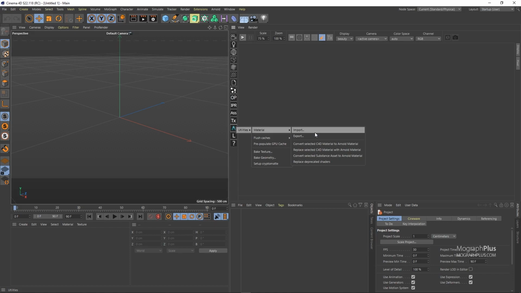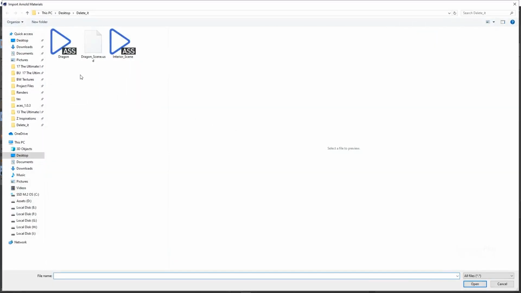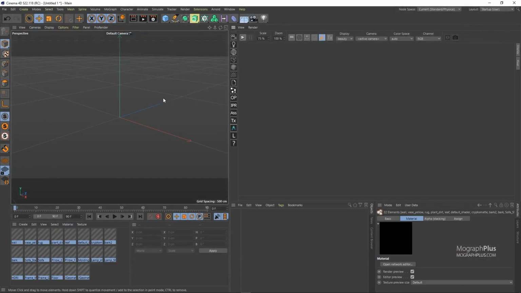If you remember, we exported the interior scene to a .ass file. Now we can import its shaders using this command. So let's select that ASS file. And now its shaders are being imported into the current scene.